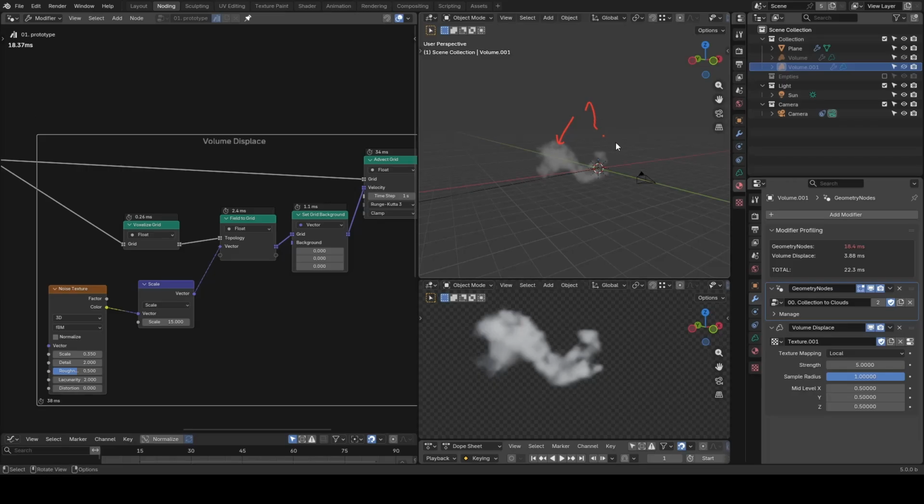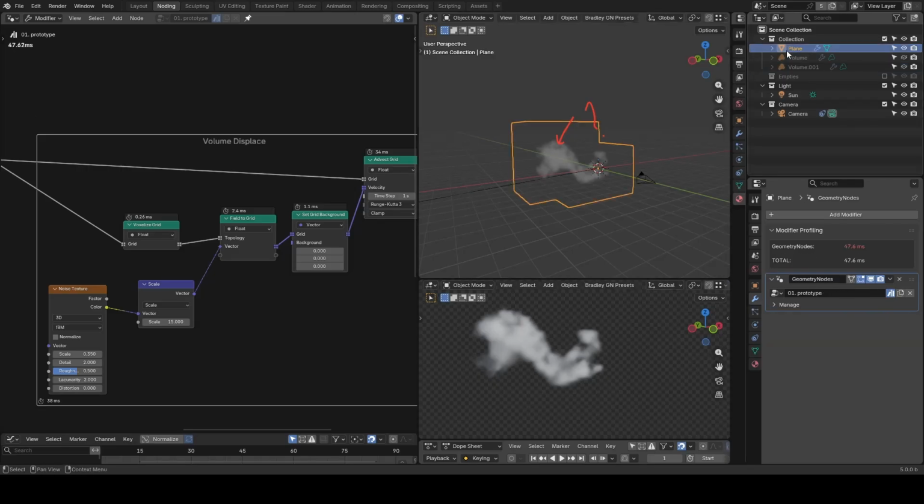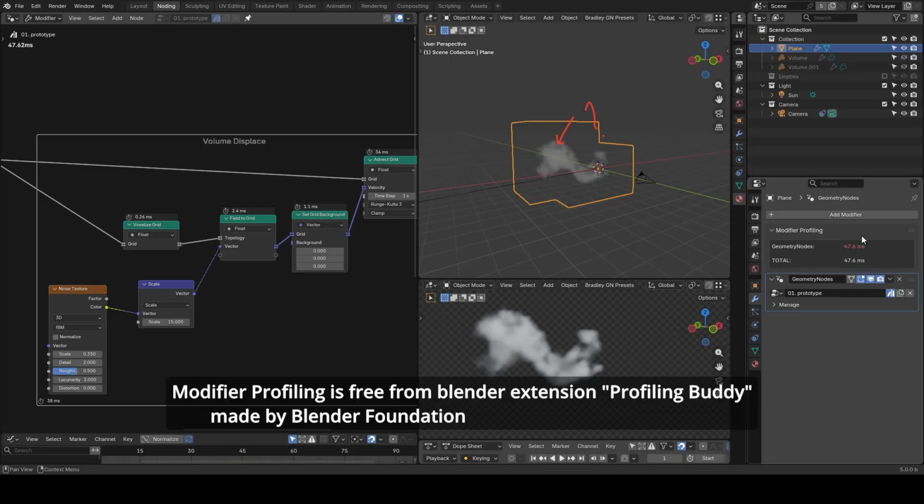We're going to displace it further, and this time, I also want you to pay attention to the modifier profiling we have. Let's bump the value from 15 to 55. Now you can see our volume becomes even less. The time cost for our modifier also goes to a heavy 600 milliseconds.